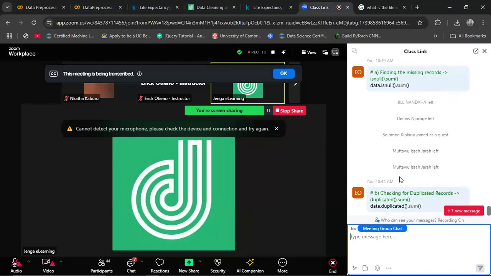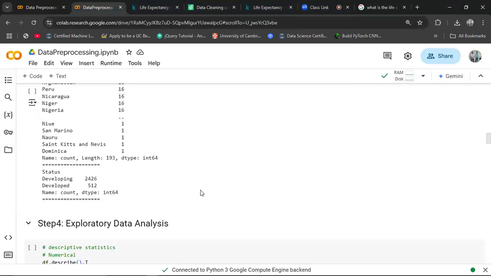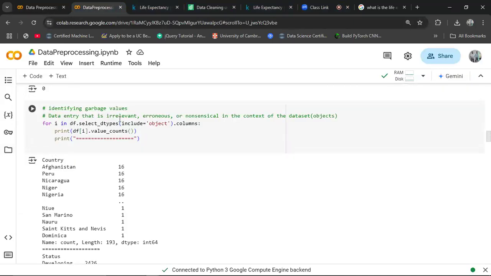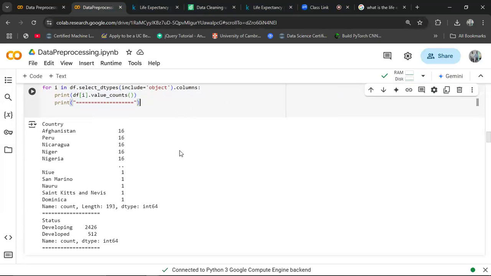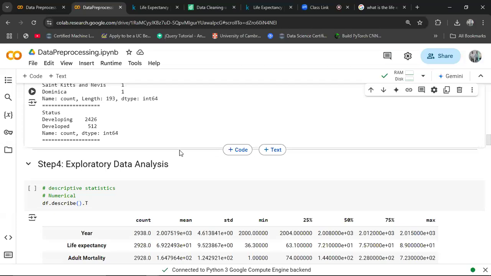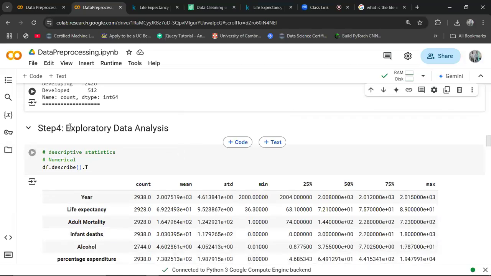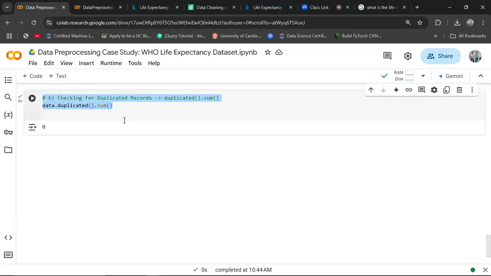Now from there, we can go to the next one. I want to avoid this garbage, because this is where we want to check whether we have any irrelevant, erroneous, or nonsensical values in the context of our data set. I think this one we don't have any. Let's just go now to the next step.